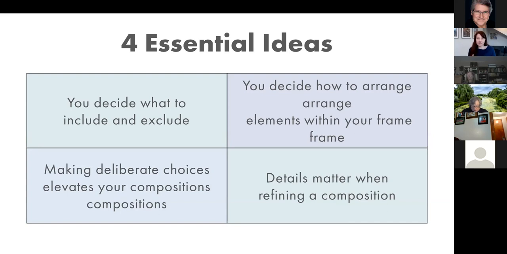Like, do I want to choose a different orientation? Do I want to have tighter framing, looser framing? Those are all things that I can decide. Making deliberate choices, so really being careful about what I decide to include or exclude, or how I arrange something, or what details I choose to focus on, those kinds of deliberate choices really elevate a composition.